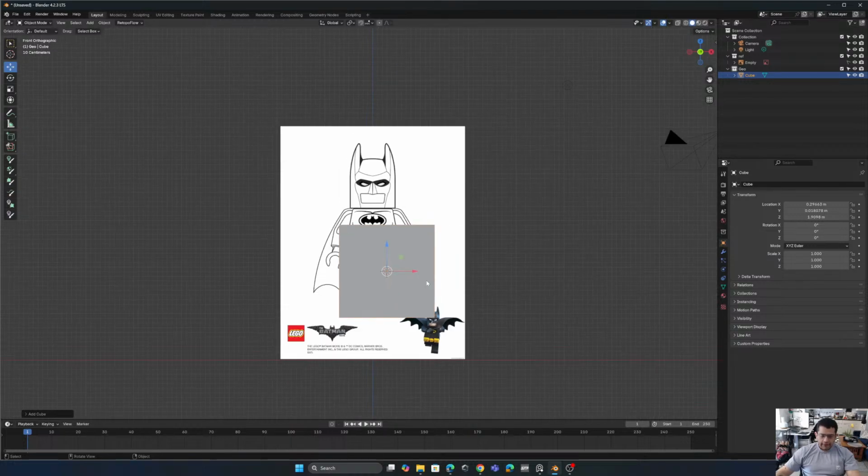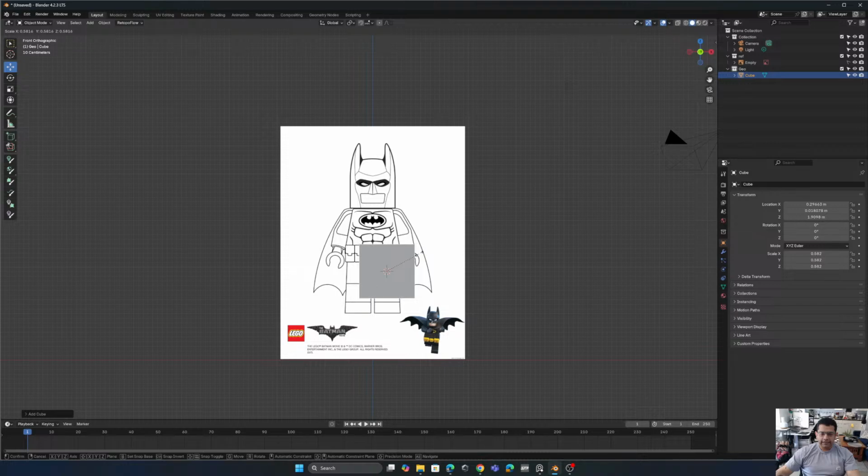I want this shape to look like a leg, so I'm going to start scaling this a little bit just to get this shape.